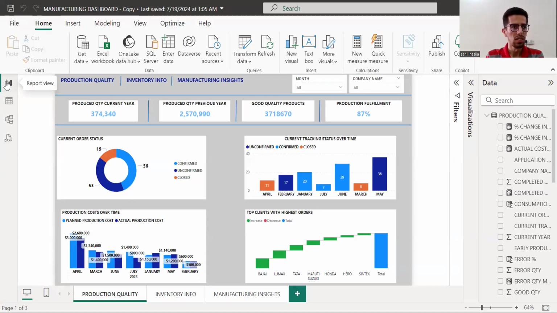Now, if we start with the first page, this is a general page which shows for a manufacturing company how many orders were delivered on time and how many orders were confirmed, not confirmed, as well as after delivery they were closed. And each of the data is shown month-wise and client-wise.